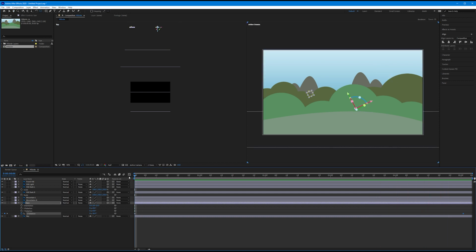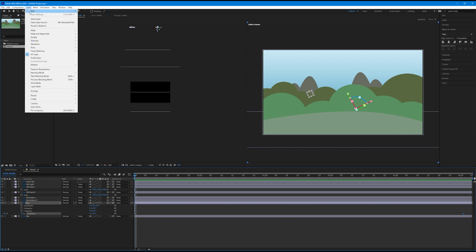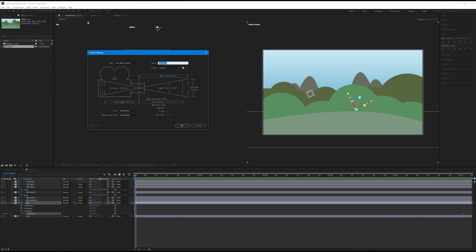Now I want to introduce you to cameras. Let's go ahead and go up to Layer, New, and come down to Camera. Now, this camera settings dialog box will look fairly daunting, especially if you're not really familiar with what camera terms mean. Things like focal length, angle of view, zoom, and depth of field, those will be foreign terms to you. I'm not really concerned with these right now, though.